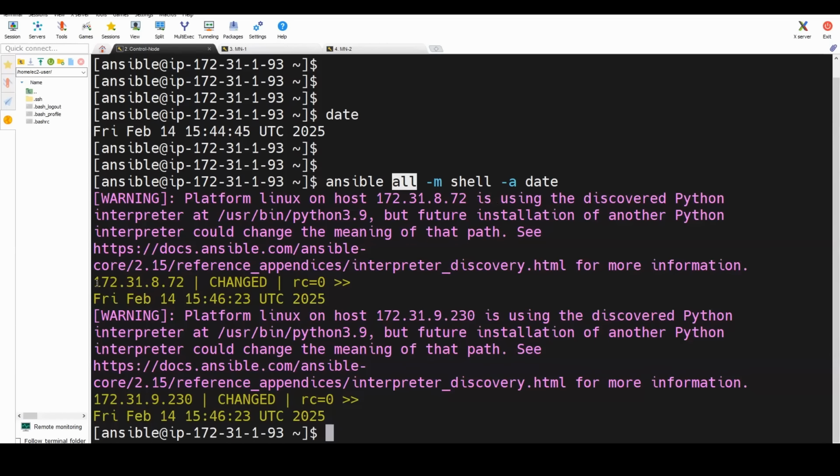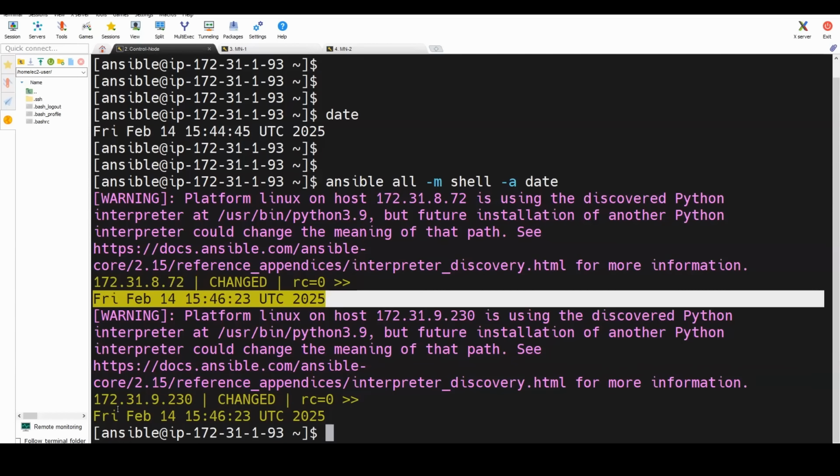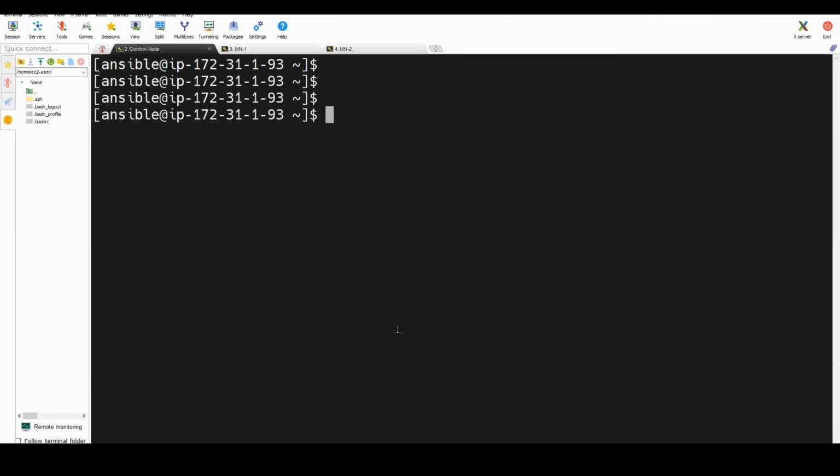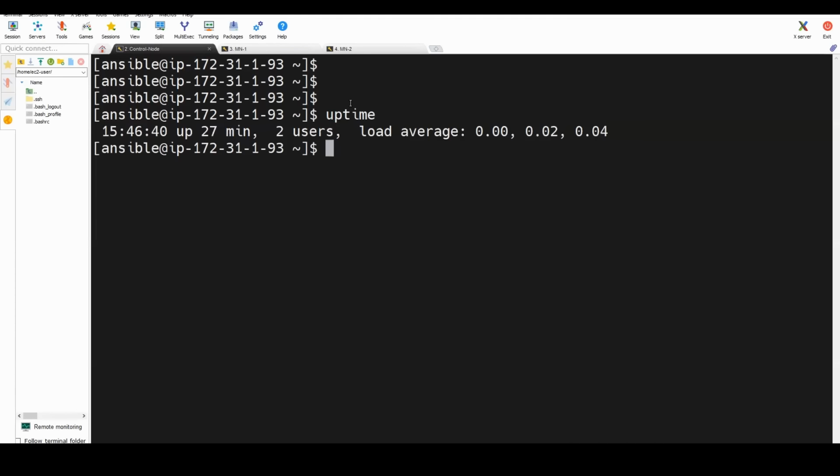The date command is executed in the first machine. In the first machine, this is the date. In the second machine, this is the date. Now I want to check how long those machines have been running. How to check the machine execution time? By using uptime. When you execute the uptime command, it will tell you how long this machine has been in the running state. This machine is running for 27 minutes.